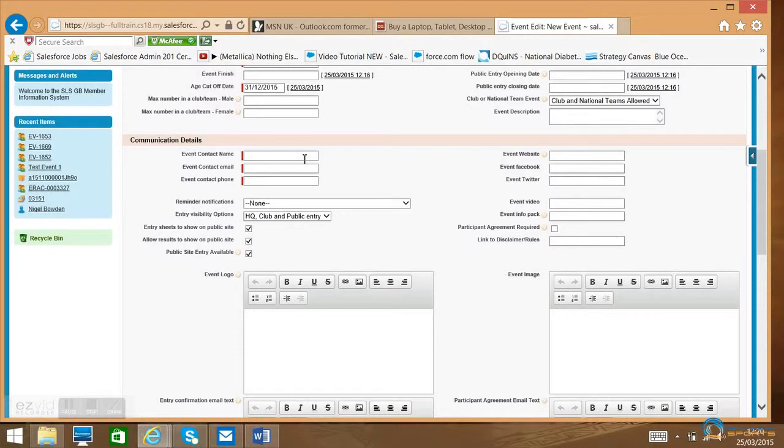You can define the maximum amount of people in a team for male and female. That's in the club team overall, so they might each enter a number of different disciplines, but that's limiting. For example, it might be 6 male, 6 female. You would set that here. You could, if you want, for information, give people a description of the event and say whether it's a club or national team event.